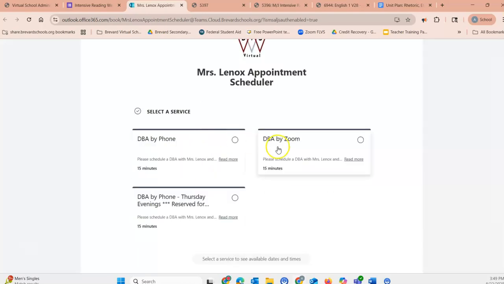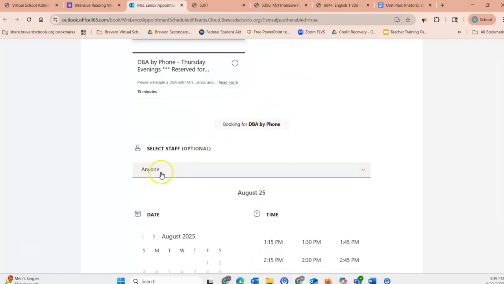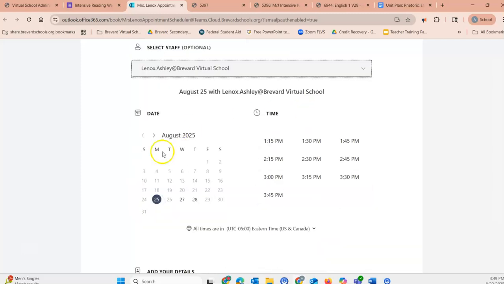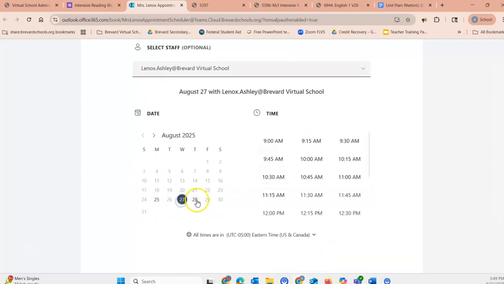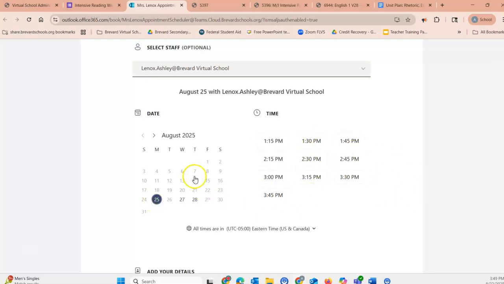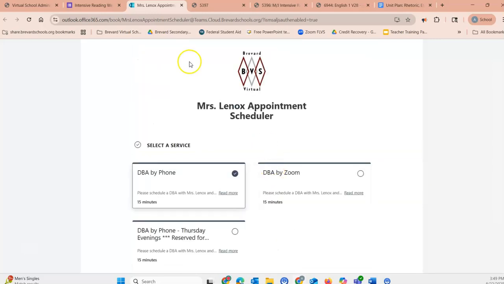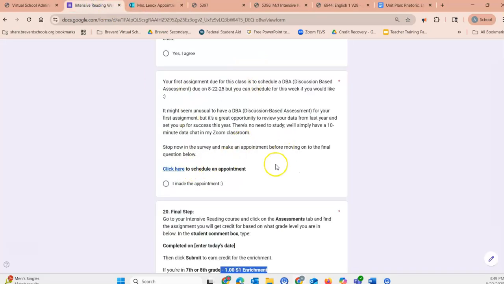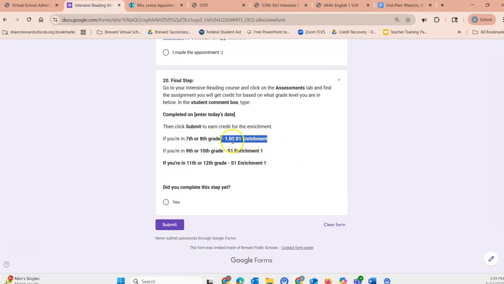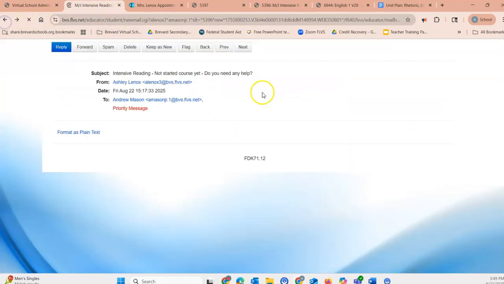And then find a day or time that works for you, whether you want Zoom or by phone. You can click either one and then obviously pick staff and then find a time that works for you. It's getting kind of crazy booked, but if you don't find a time that works for you, just text me. I can always fit you in as well. So that's the first step, is to make your DBA appointment, and then the second step once you're done is just to submit your assignment. So I'll show you where to do that.